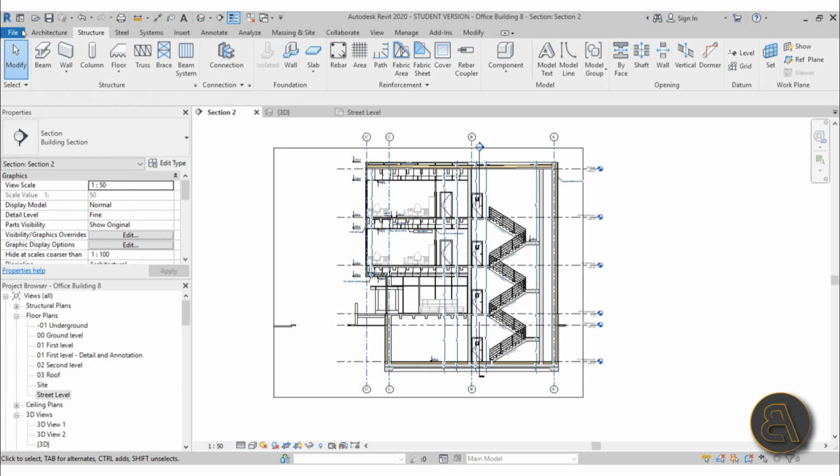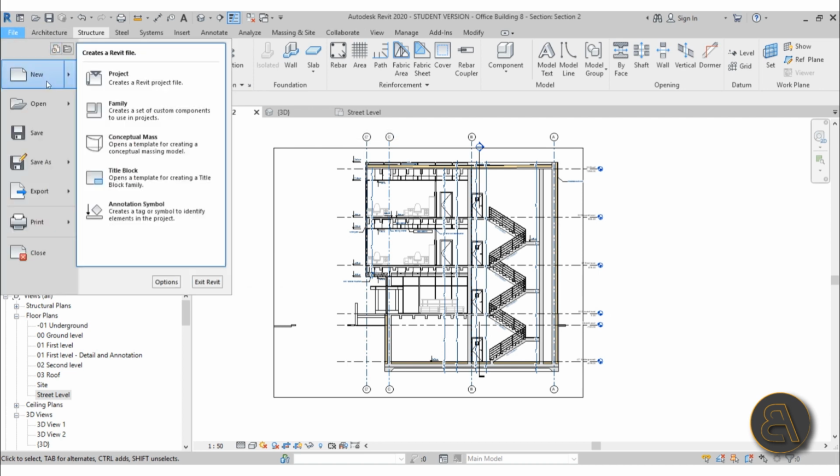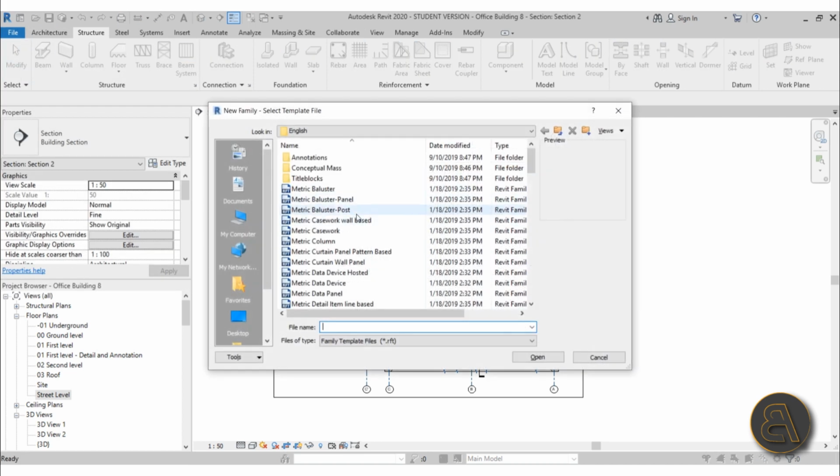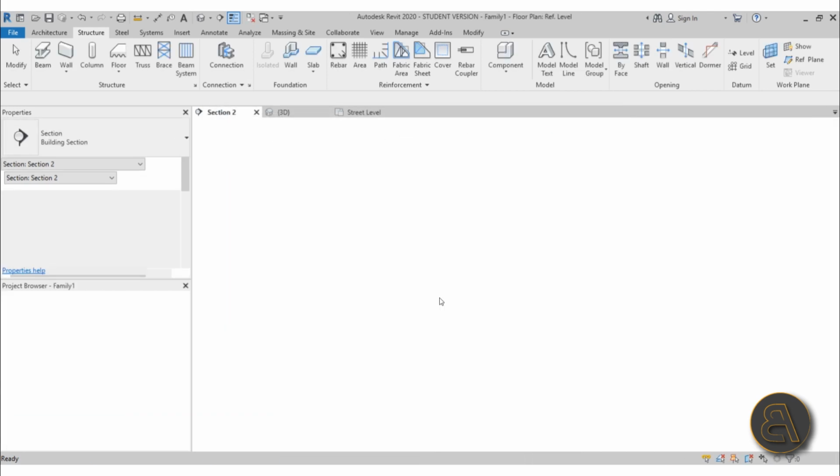Okay, so for that, let's just go here to File, and then let's go with new family. Now for family, just scroll down all the way here to profiles. Now ideally, it would be great if you can find a profile family that's specific for our slab edge, but as you can see here, we have the metric profile, we have the hosted, mullion, rail, reveal, stair nosing, and then that's it. So let's just go with the default metric profile, open that up.